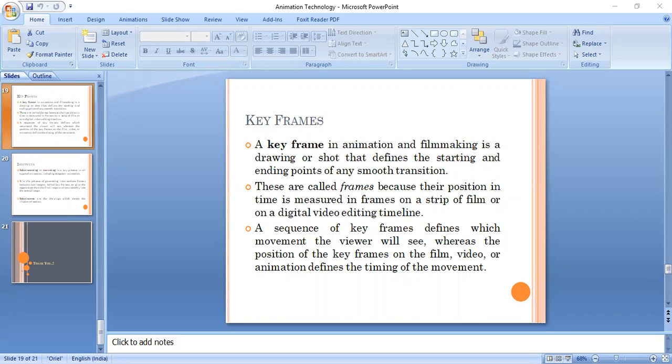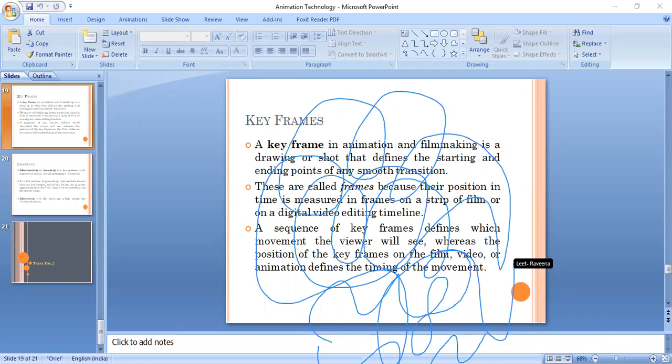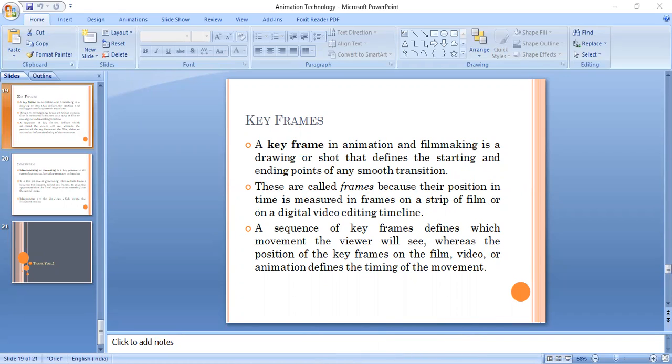Or if someone is shooting, so if there is a fight scene, they just take off their gun and attempt to shoot. So the starting will be when they are taking off their gun, and afterwards the ending will be when the gun was shot. So basically they both are the keyframes which define the starting and ending point of transitions. So in-between frames are termed as your in-betweens, which I'll be explaining.